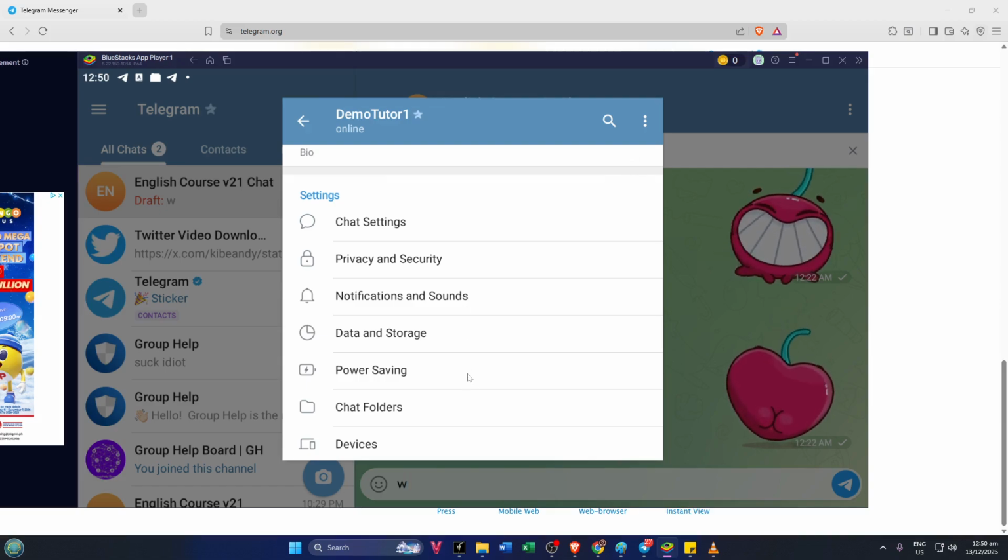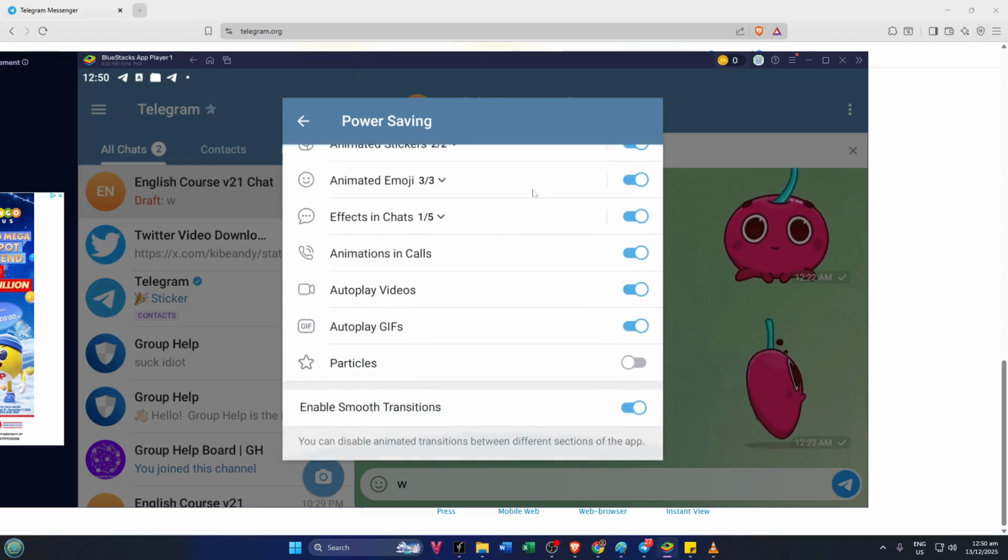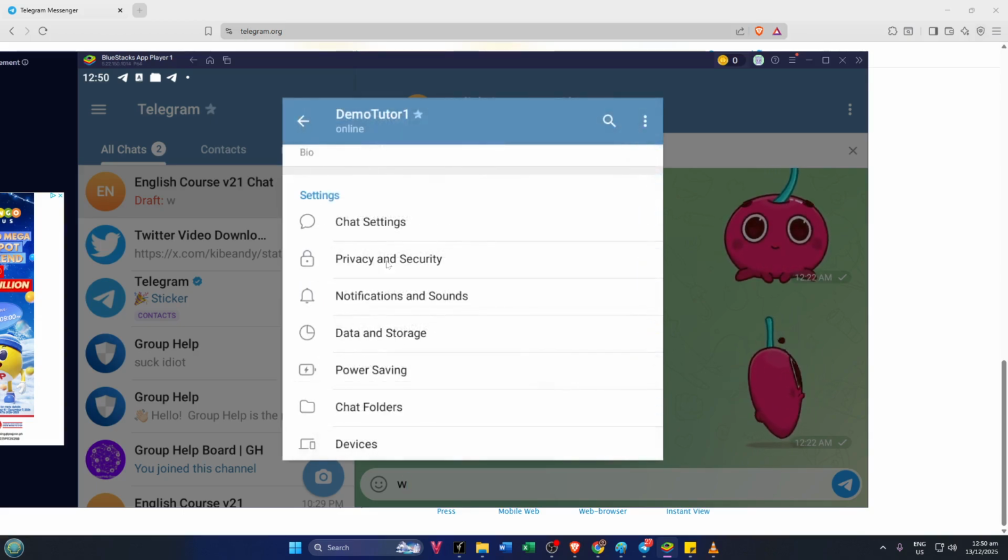And finally, if nothing else works, reinstalling Telegram fixes deep-seated glitches. Uninstall the app, restart your device, then reinstall Telegram from the Play Store. All your cloud chats will come back, but note that any secret chats will be lost. And there you have it. Try these steps and you should be back to sending videos with no hiccups.